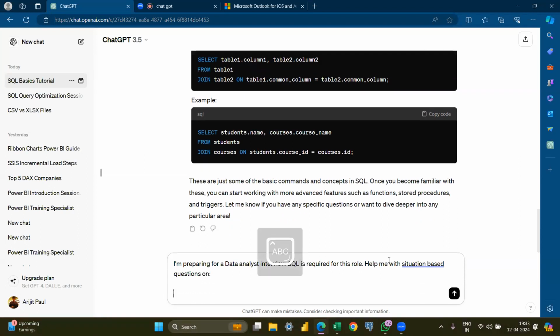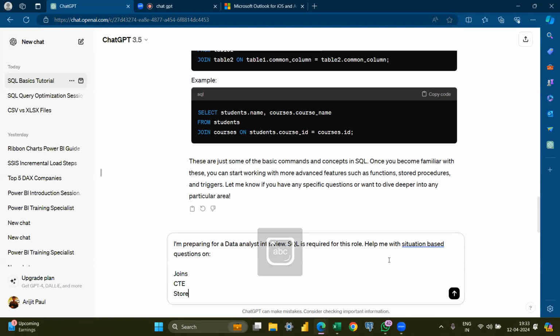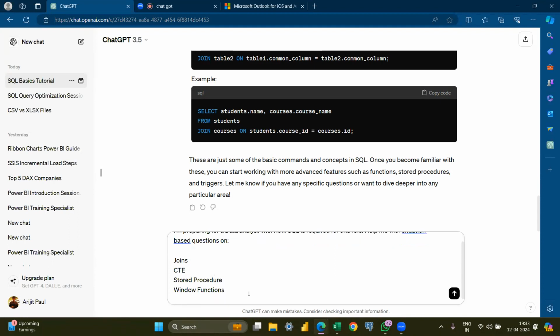So I'm using some questions based on joins, CTE, stored procedure, because these are the most important topics in SQL. I made a mistake, the stored procedure spelling was wrong, so I've corrected this. We have joins, CTE, we have stored procedure.